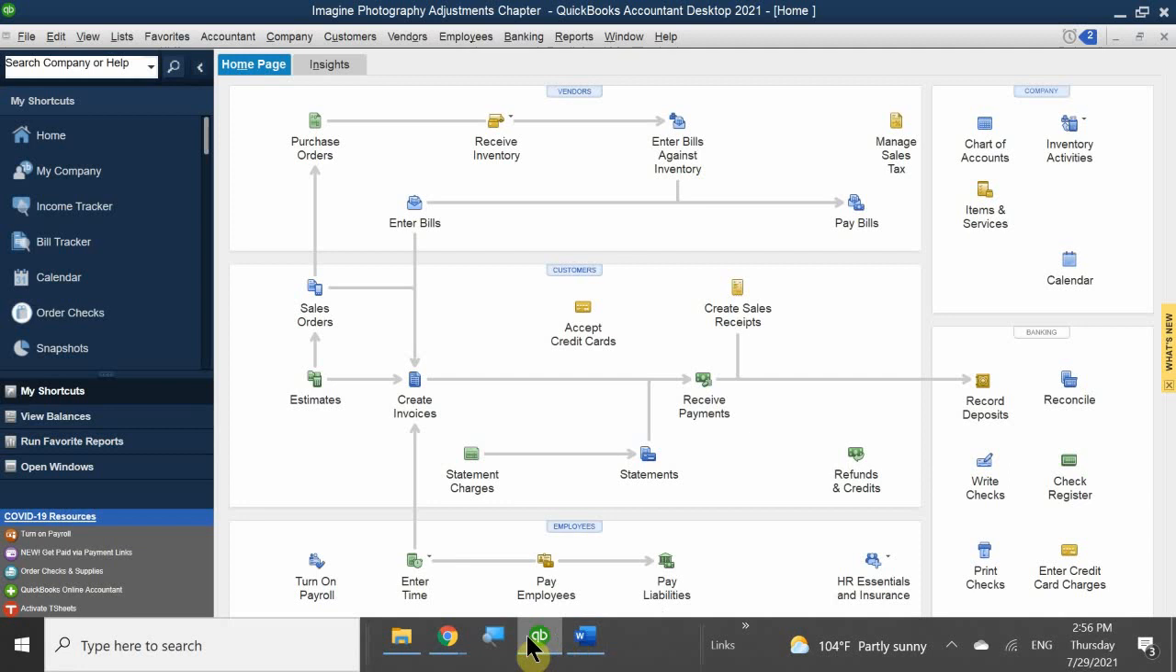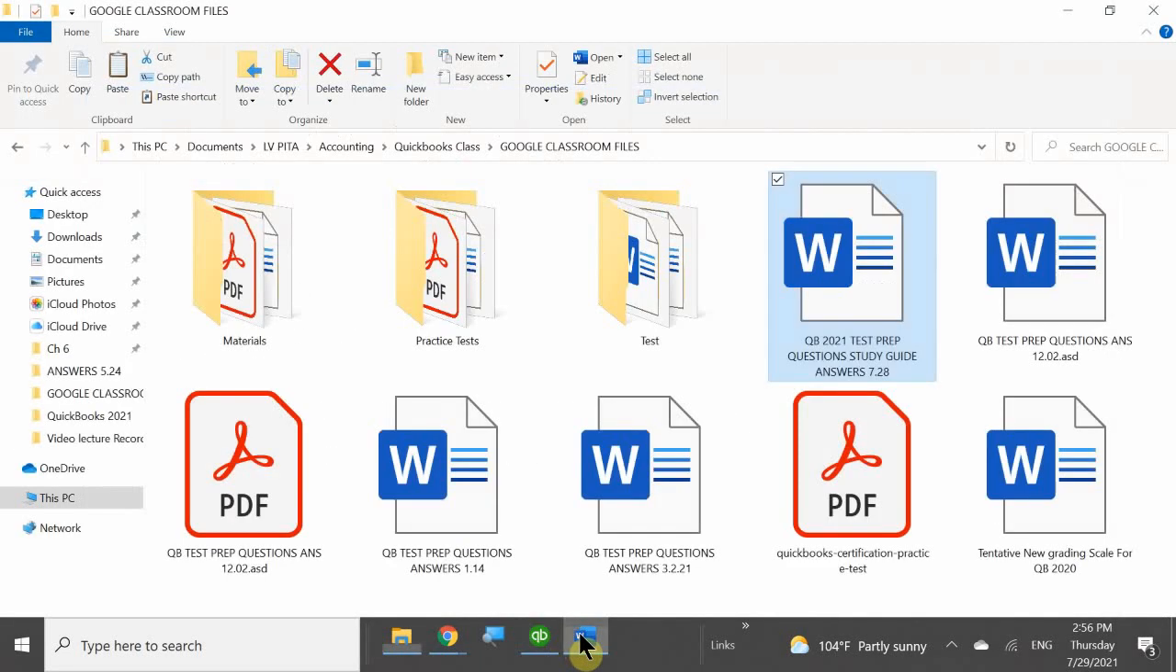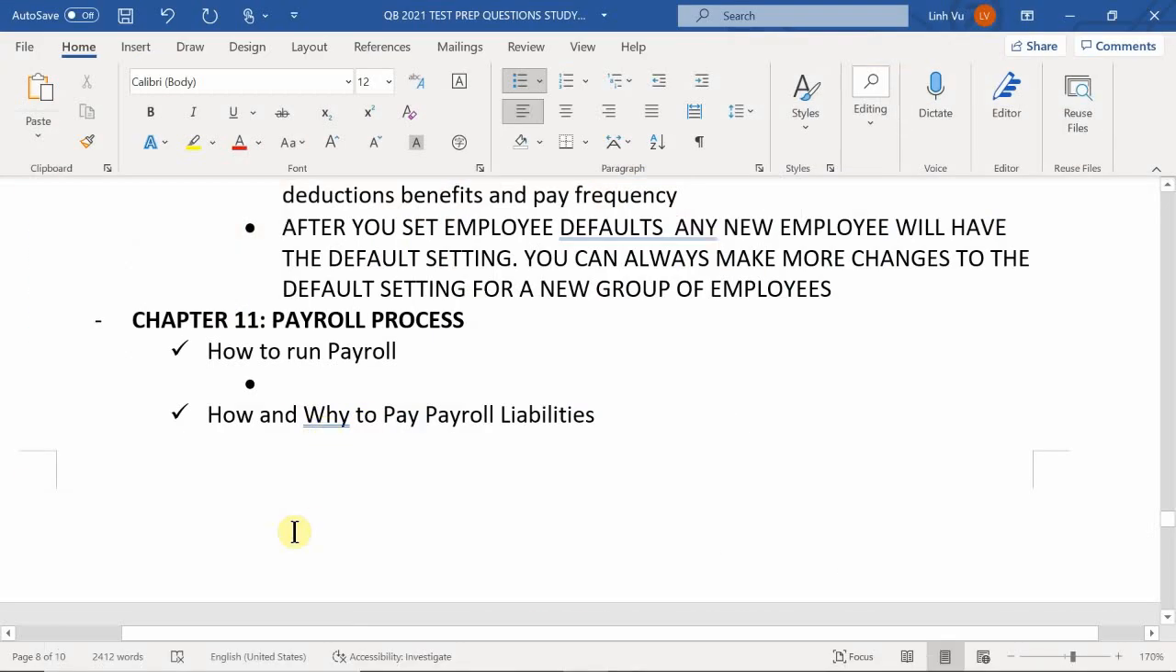Pay liabilities, and file the forms. Good. So in this case, how do you run payroll? Pretty straightforward, like we mentioned before.